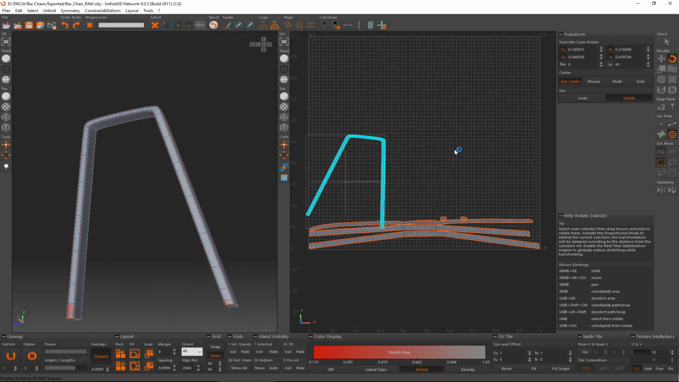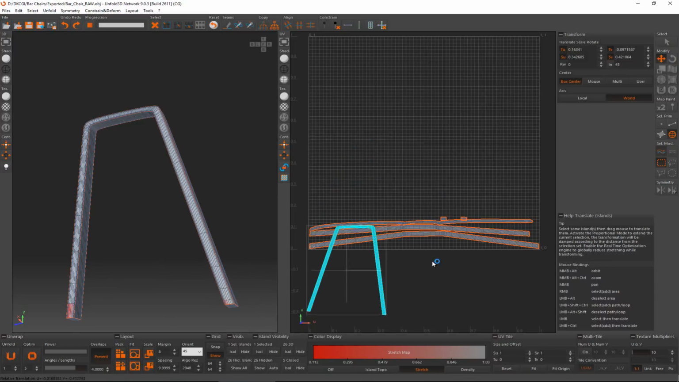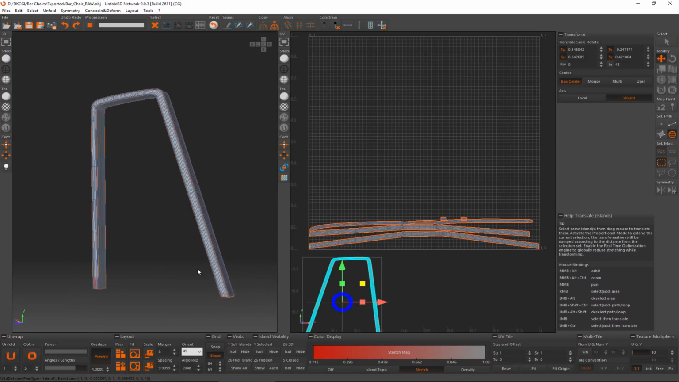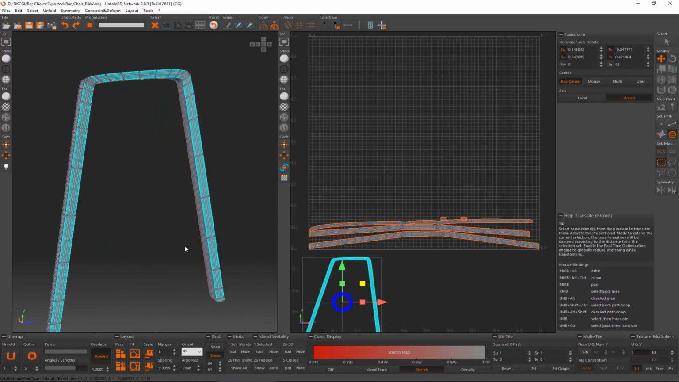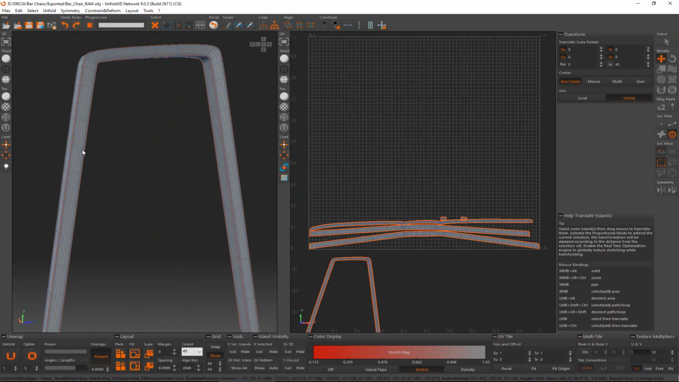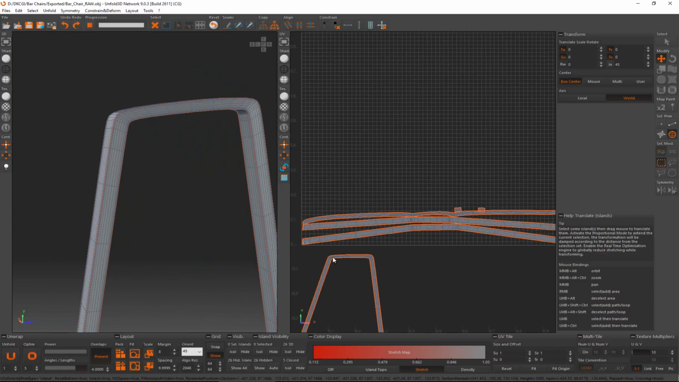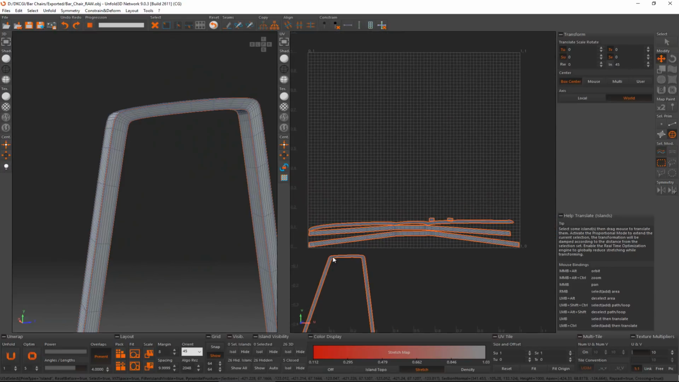Now here's the thing. When you're modeling something like this and then you want to unwrap it, if I leave the texture unwrapped like this, it will be technically correct, but there's going to be a bit of a problem. Let me show you what the problem is.